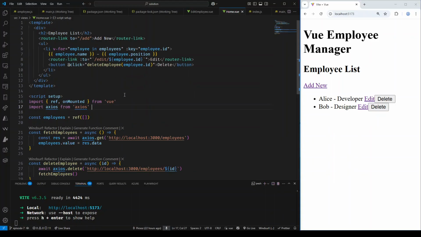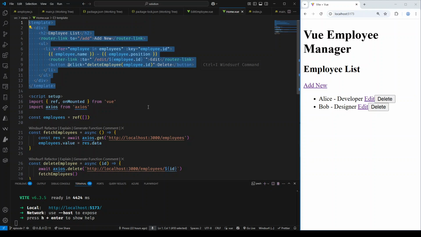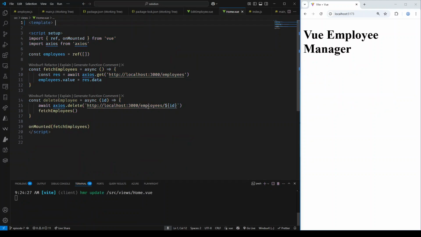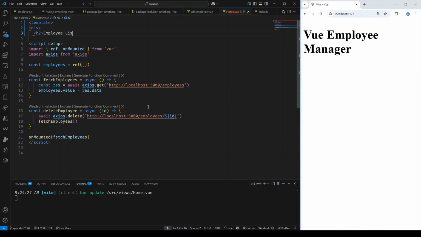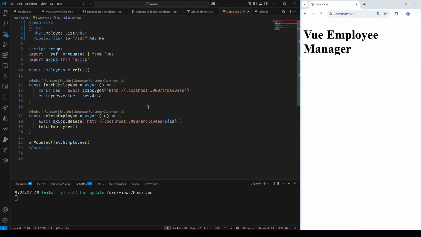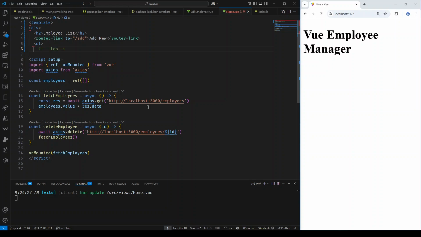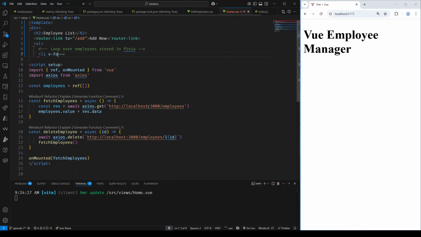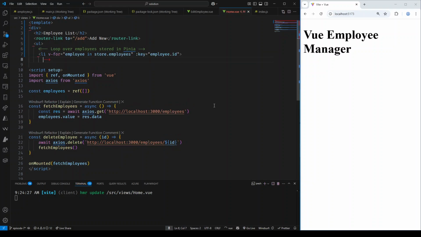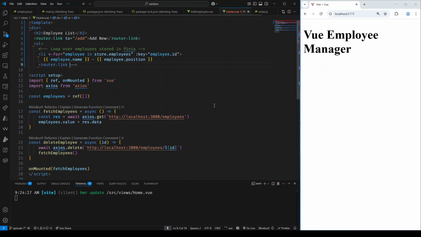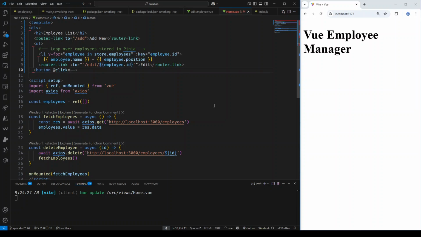So let's do this. I am going to get rid of this, and I am going to write the template. The only difference is when you are going to loop through the employees, you are going to loop through store.employees, and the rest is the same.